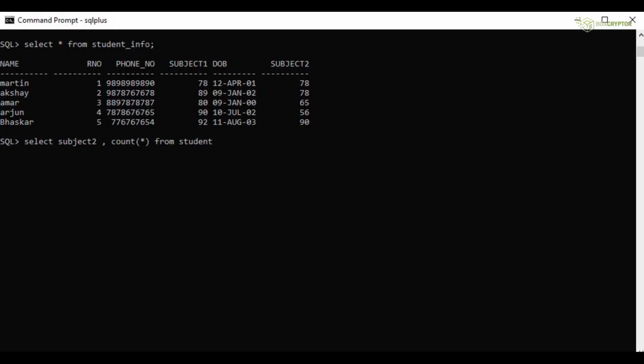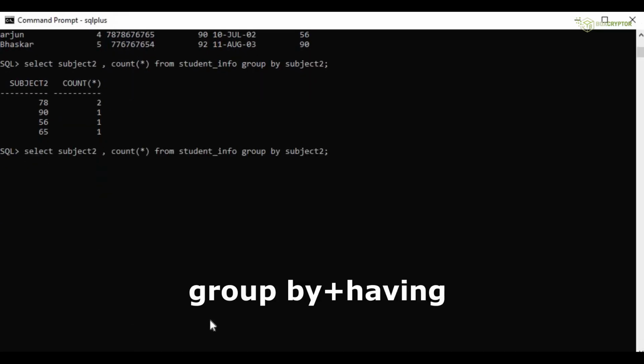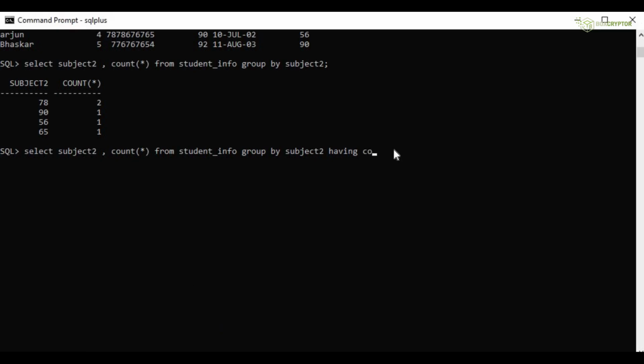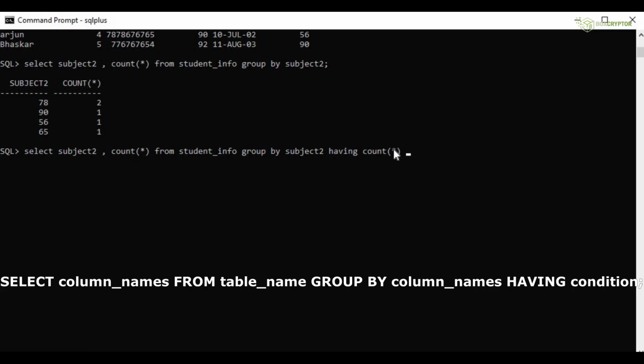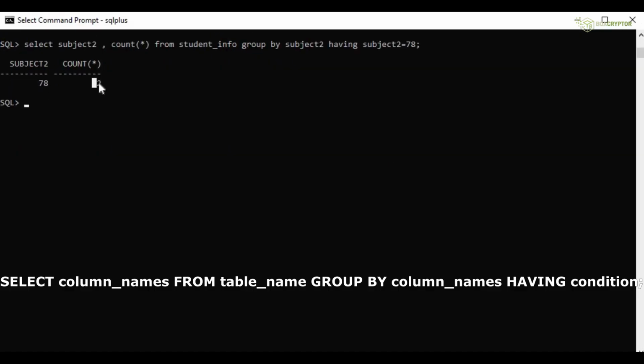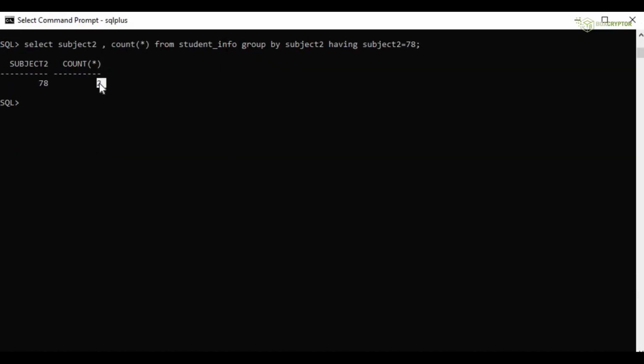Look carefully at the result. Now we are not simply getting the different subject2 marks. SQL is actually grouping students who have the same subject2 marks. Then COUNT calculates how many students belong to each group. For example, if two students scored 78 marks, the result will show it like this.